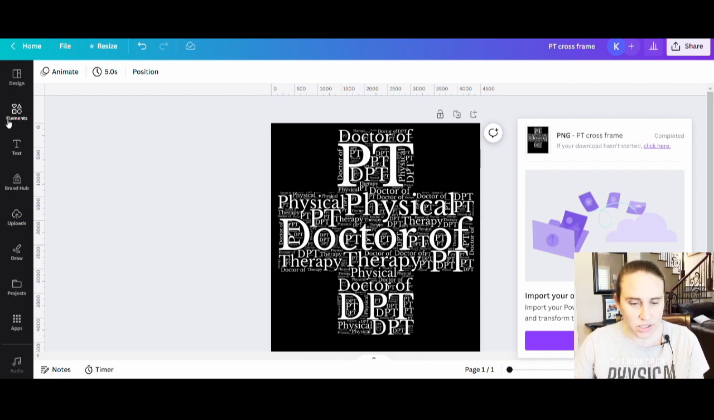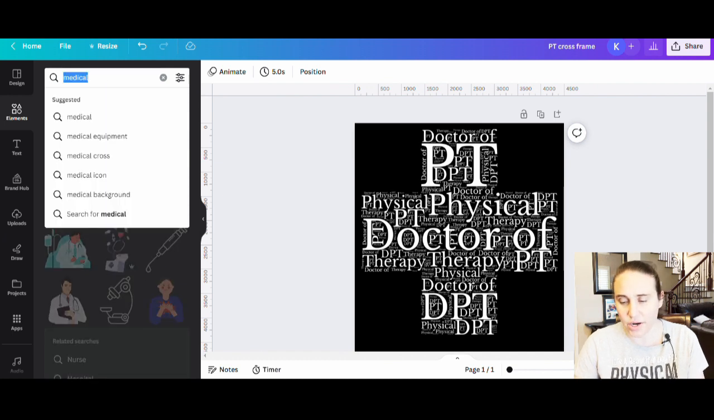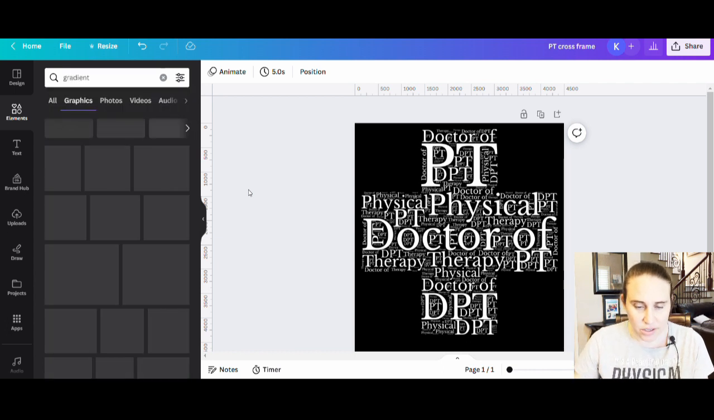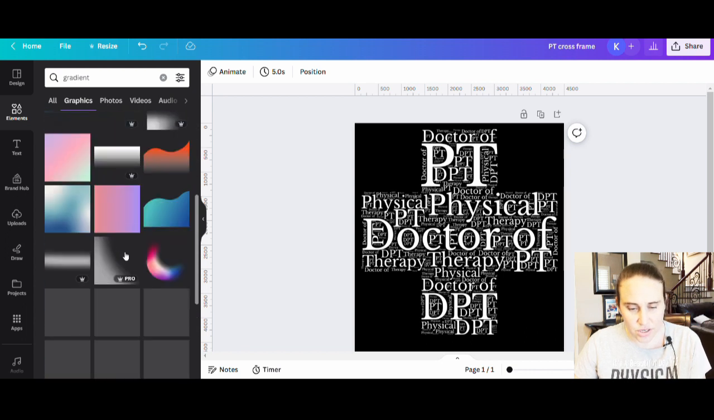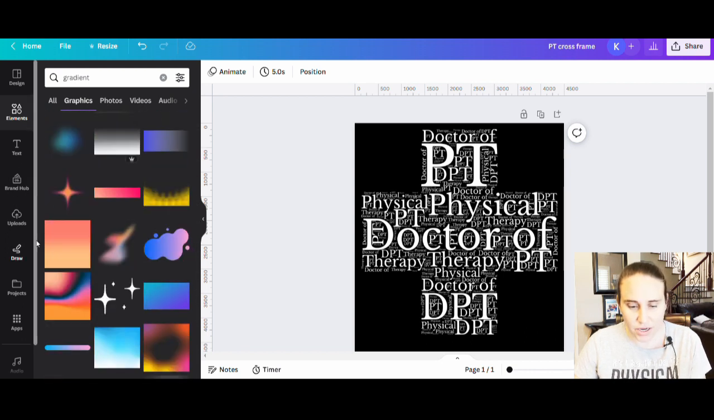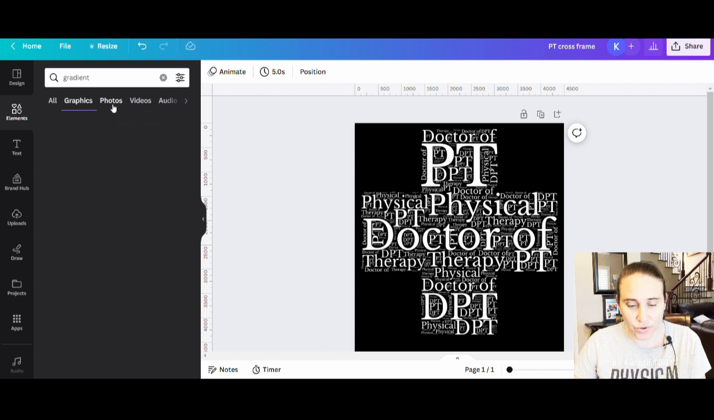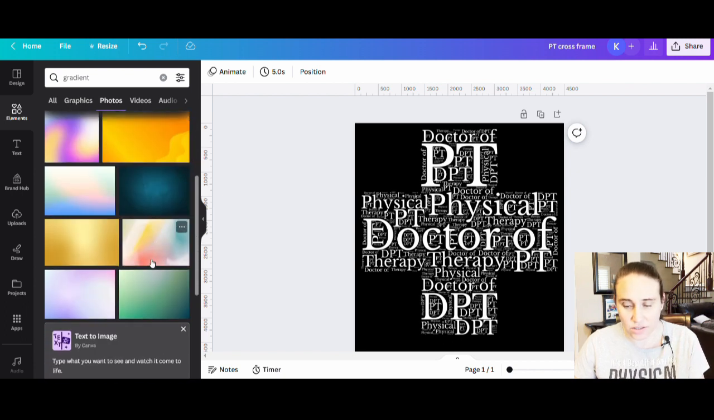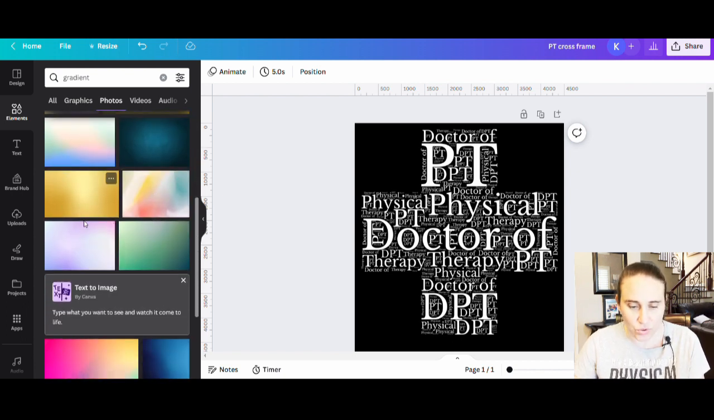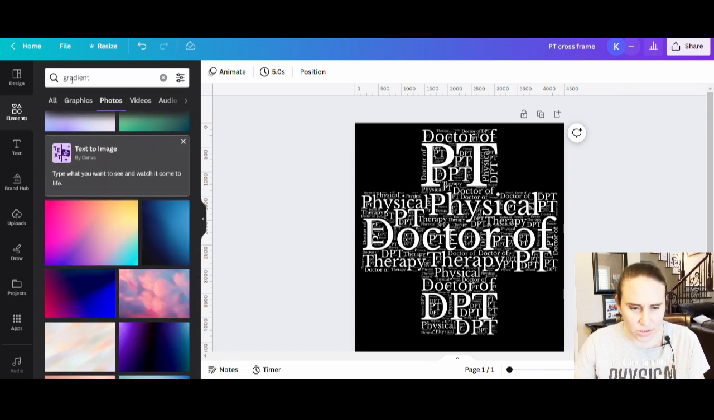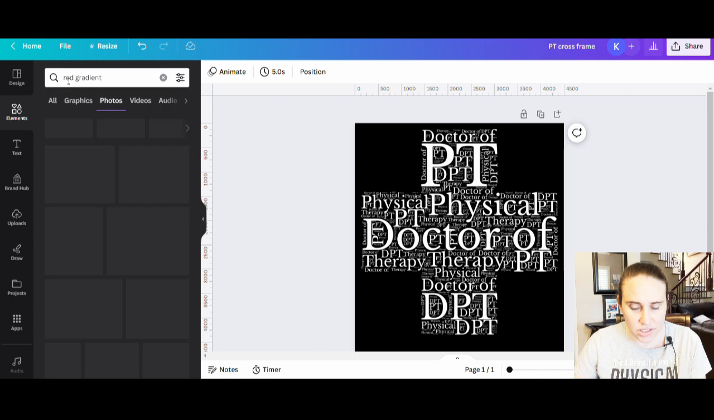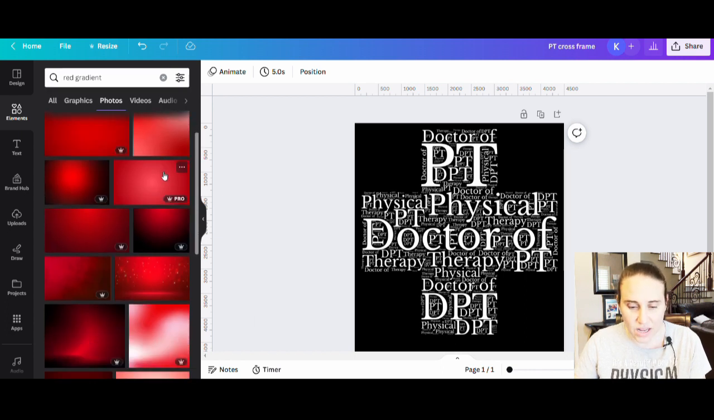And I'm gonna come up to elements, and you know what I'm gonna do? I'm gonna look for a gradient, like a light gradient. So let's go with, and if you know what colors you want, that makes it a little bit easier. So there's different gradients that way. I could go with photo gradients as well. And so that tends to look pretty cool. I like this sort of gold one, looks nice. I could do different colors. So if I put in red gradient, it's gonna give me different shades of red.